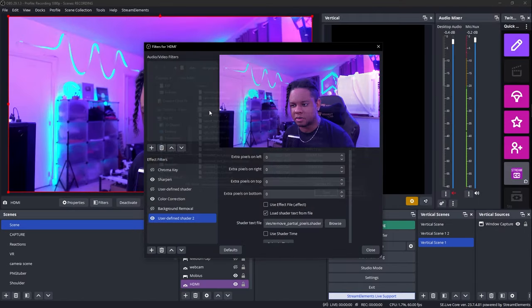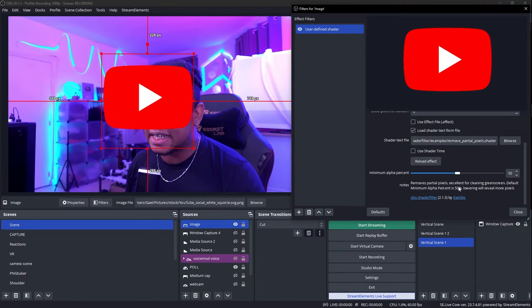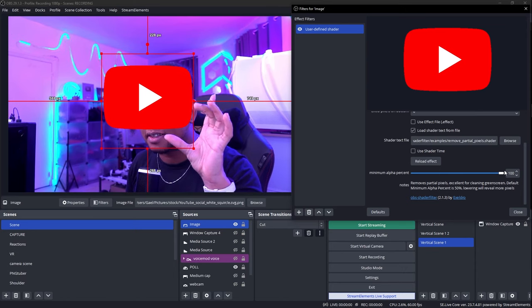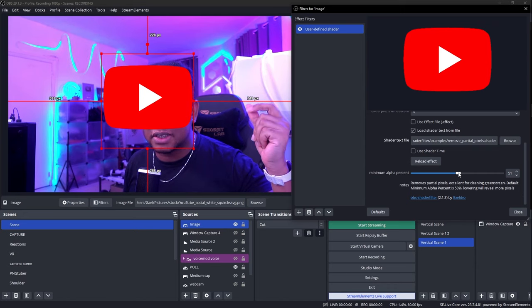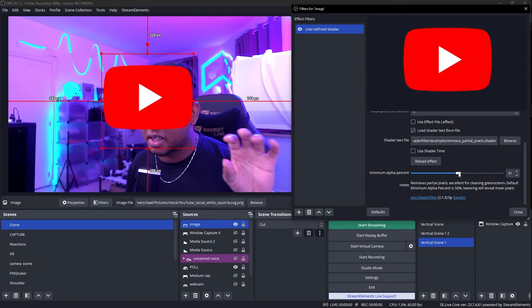Remove partial pixels. This one says excellent for cleaning green screen. So it works well with something that has transparency. If I pull it to the right, you can barely see it, but it's basically eating up the pixels. It's basically contracting the selection, the alpha channel, so that if you have some green pixels that are still on your key, it can basically get rid of them.